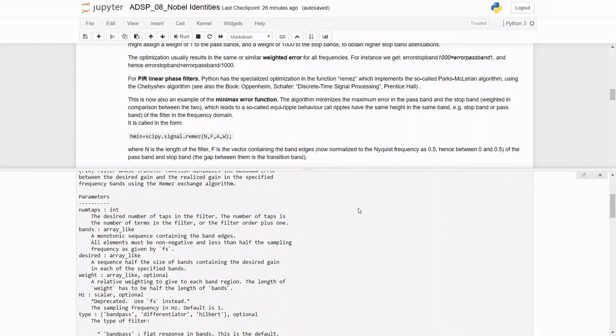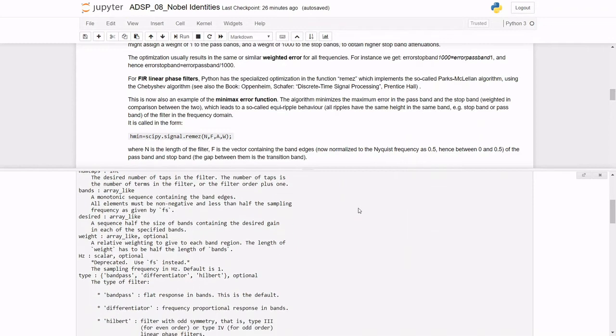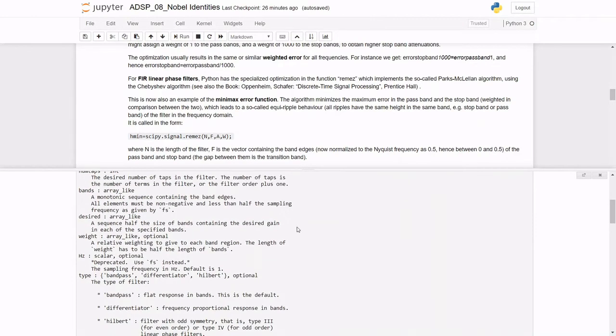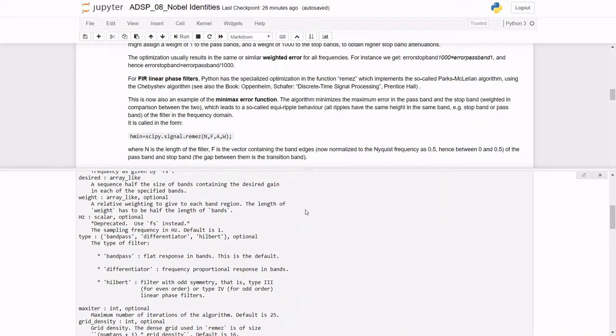So it has the parameters. numtaps is the desired number of taps in the filter, so this is the filter order plus 1. The bands is a monotonic sequence containing the band edges, so all elements must be non-negative and less than half the sampling frequency as given by Fs. Then this is the desired argument, the sequence, half the size of bands, containing the desired gain in each of the specified bands. Then we have the weight, a relative weighting to give to each band region. The length of weight has to be half the length of the bands.